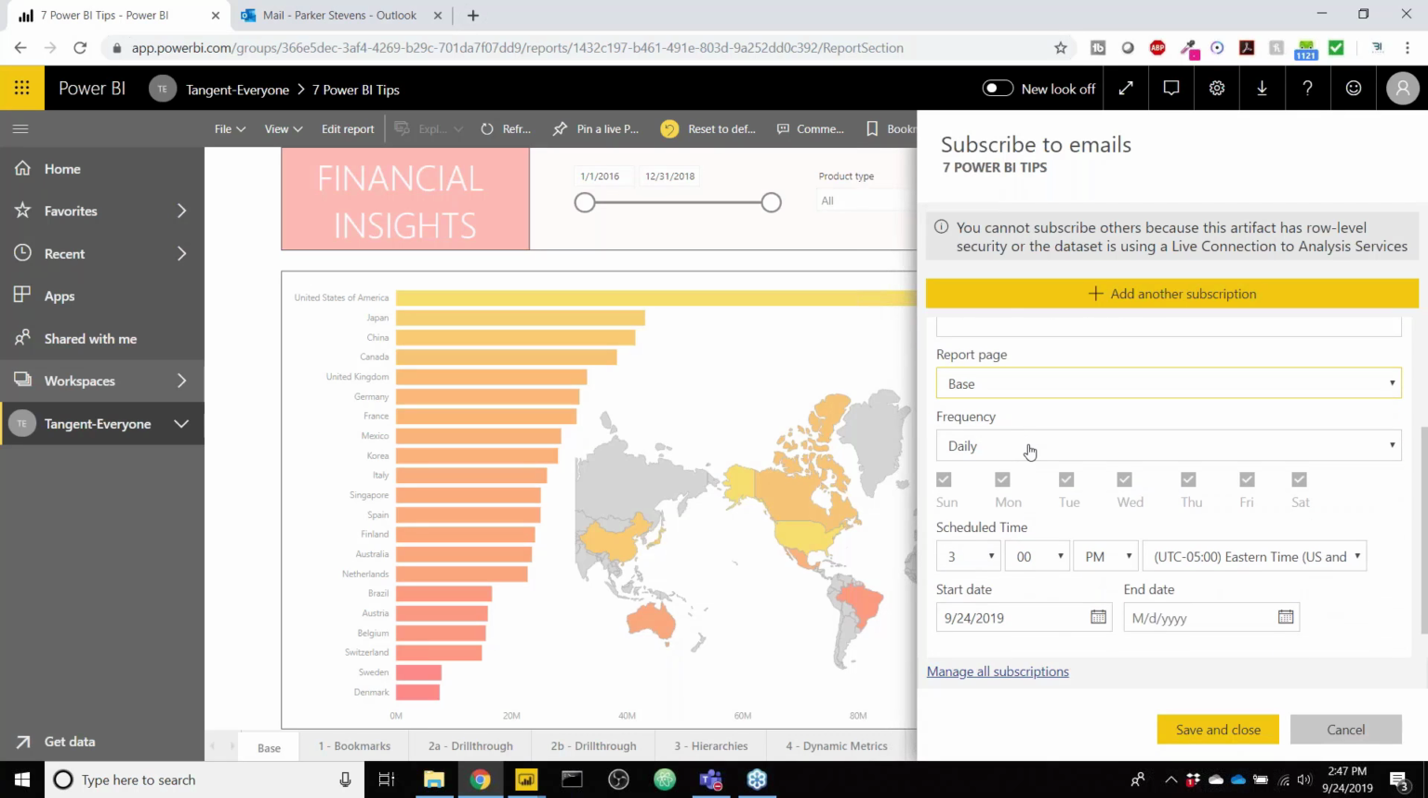We can also set a subscription frequency of daily, hourly, weekly, monthly, or after data refresh up to once a day. So this is pretty handy in case you are only refreshing your data once a day and you want to see your data the moment it's refreshed. Power BI will send you an email screenshot of what the data looks like right after refresh. So I'll set that up to be daily. Specifically, actually let's do hourly.